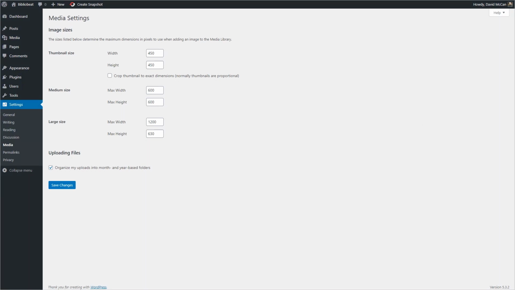I imagine most of us use images that might be larger than any of these max heights or widths, and you can still upload those, and in your posts and pages you would choose the full-size image to use those. So you're not losing any flexibility here by using settings along these lines.